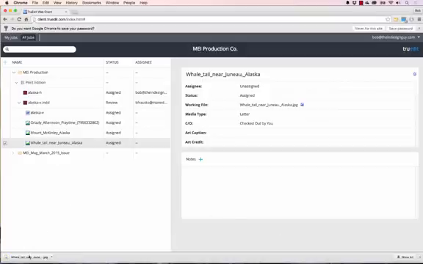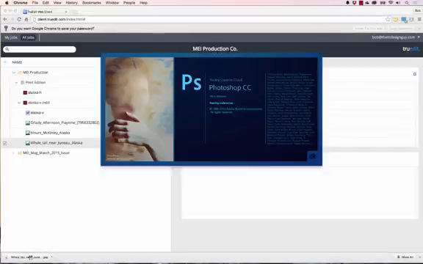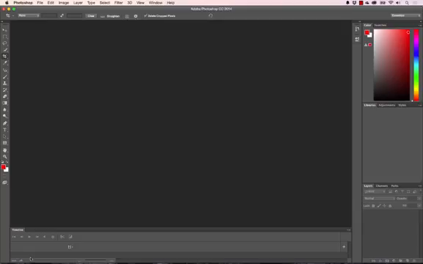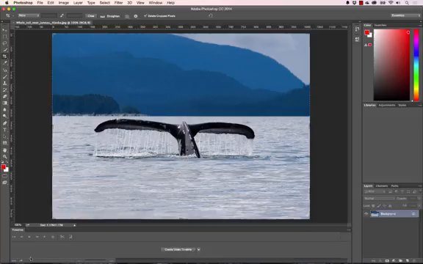I can just access it here because I'm in Chrome. If your browser's a little bit different, you may have to go to the desktop, use Finder, or if you're on Windows, use Windows Explorer or File Explorer. I'm going to just launch it from here. Now on my system, JPEGs automatically launch Photoshop. If you're using a different photo editor, that's fine. It doesn't really matter.